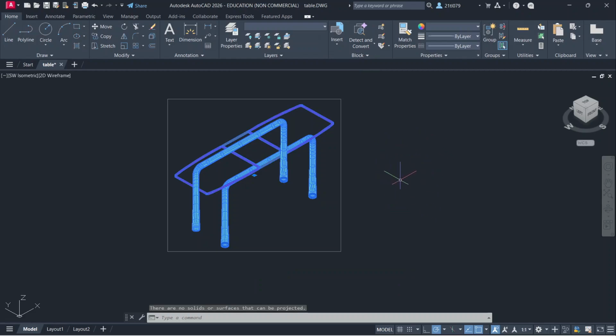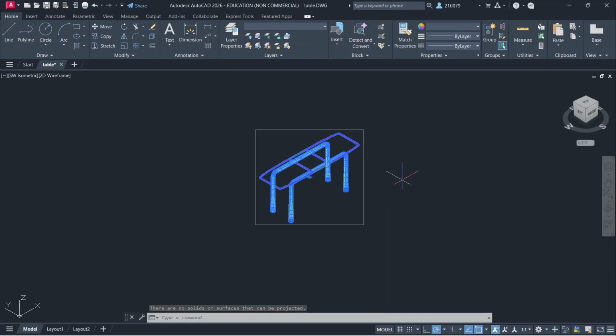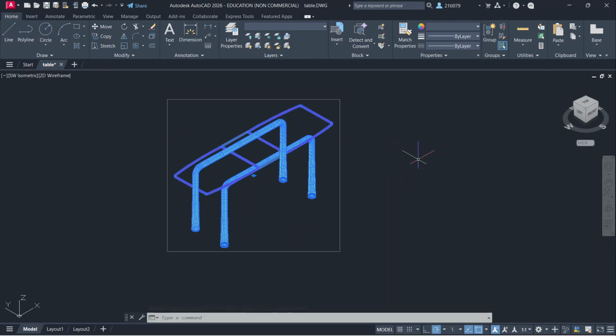Once the command runs, AutoCAD will ask you to position your new 2D view on the workspace. Use your mouse and place it wherever it fits best within your drawing layout. This is where you can start planning how your final sheet or documentation will look, so choose a clean space that gives you room to work.